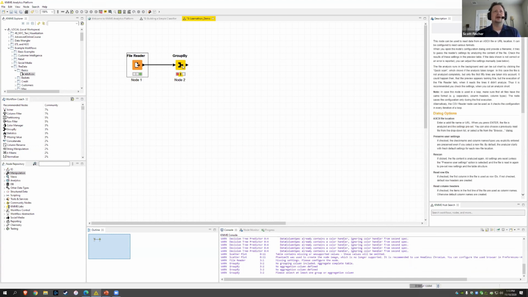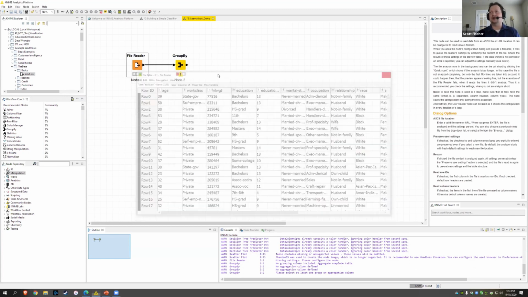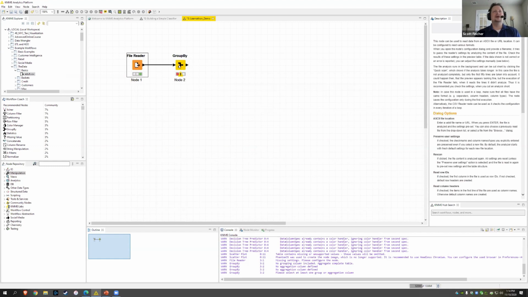So maybe I would like to go in now, and I guess I should have said, I didn't really talk about this before, but in this data set, this is US Census data for 30,000 individuals roughly, with things like their education, their marital status, their age, their gender, and so forth. So it's just kind of standard biographical census information. Maybe I'd like to do an aggregation here.